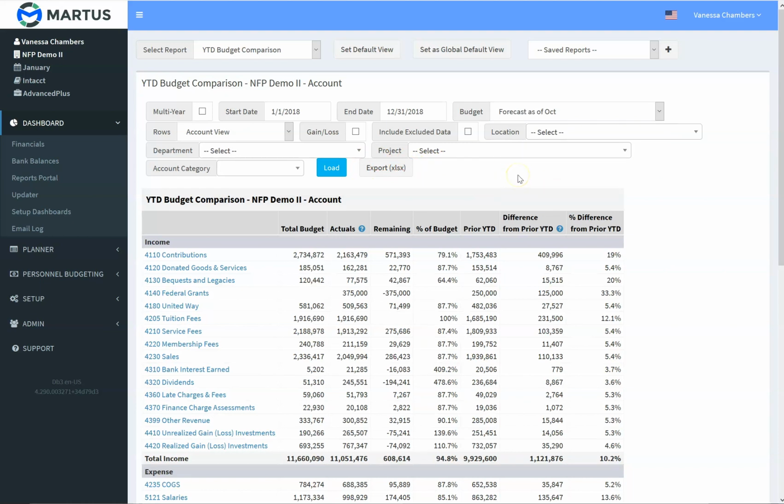We hope you've enjoyed this presentation about the year-to-date budget comparison. Remember, you can also use the online help, the blue question marks, for more details. And you can check out our knowledge base to find out more about the other reports that are part of Martus's dashboard financials. And if you've still got questions, please reach out to your Martus admin or Martus support for assistance.